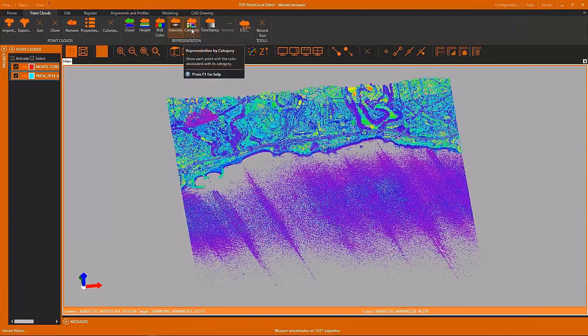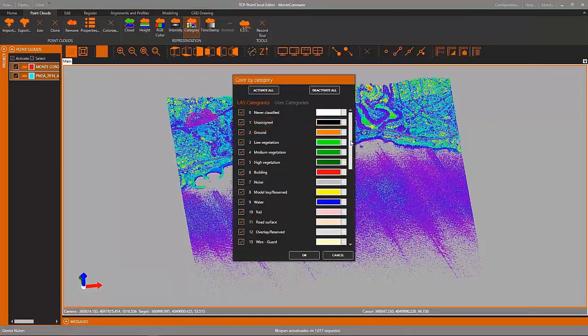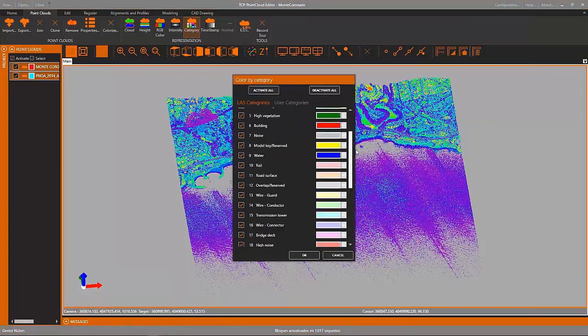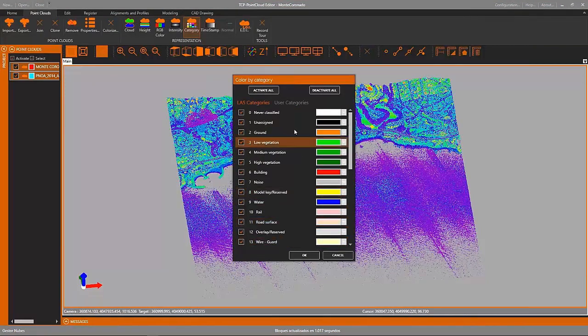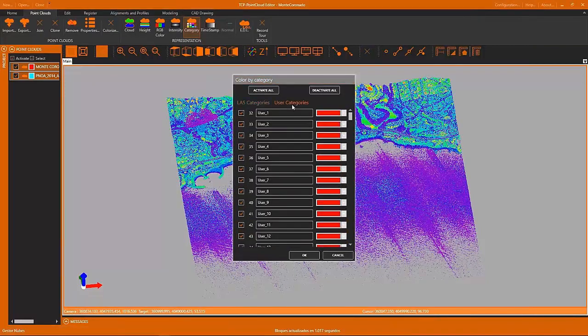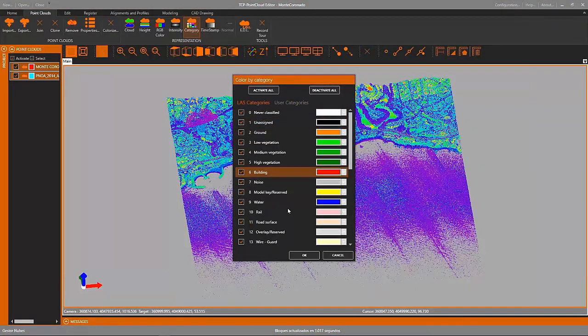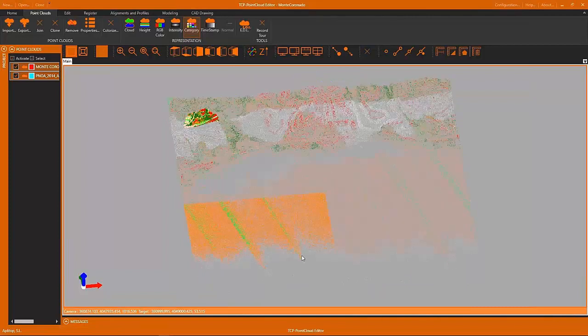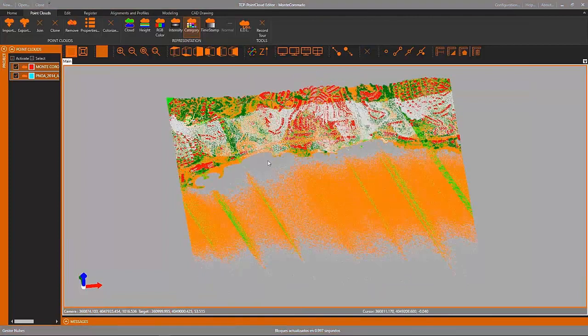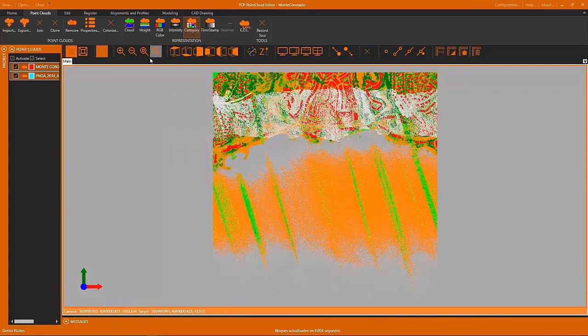We can also, as in the MDT point cloud, show the point clouds by category, where we can set the visibility of each point cloud and the categories, and we can also set name and color for user categories in order to organize the point clouds the way the user prefers.